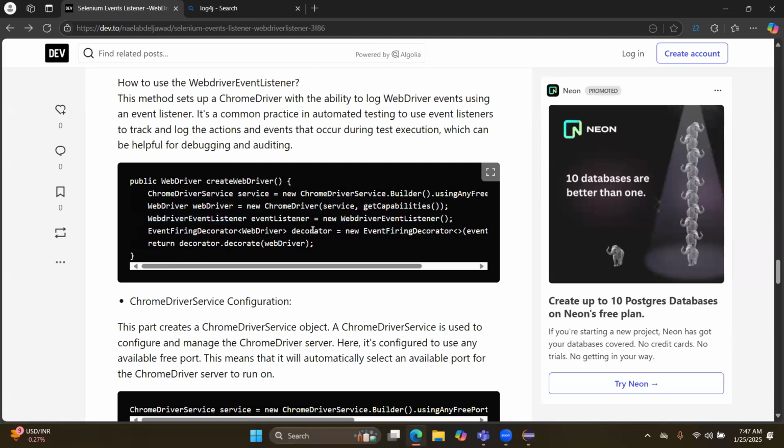Once we do that, with this decorator, we have to say decorator.decorate. We have to decorate our WebDriver. Decorating means nothing but now it will listen to the events that we mentioned here. I will show you. Let me copy this. I will explain one by one.